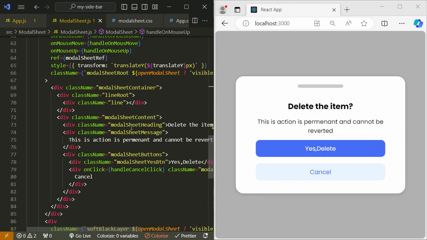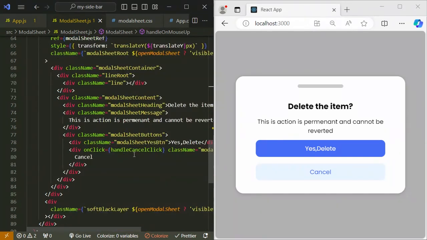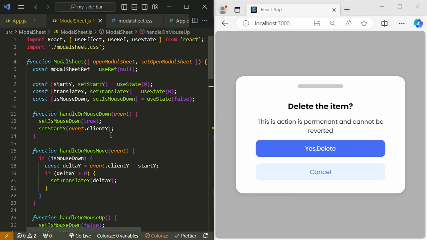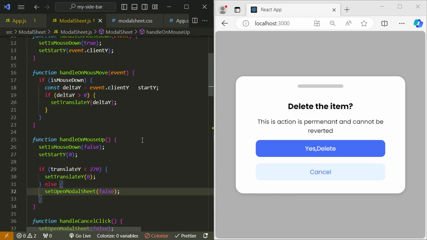And finally, I added this on-click event listener inside the cancel button. So when we click on the button, the variable is going to be false. The open model sheet is going to be false.